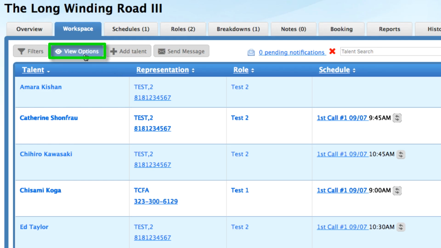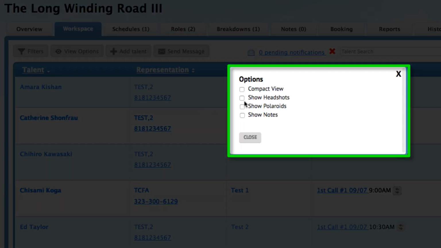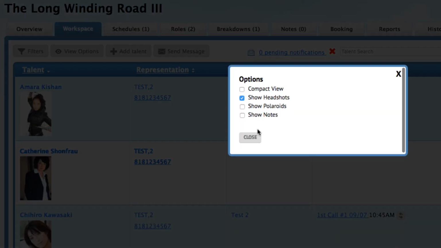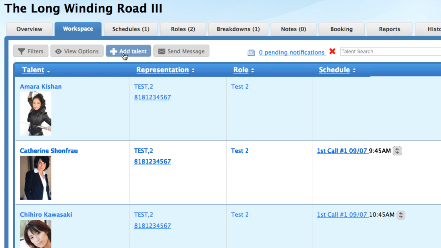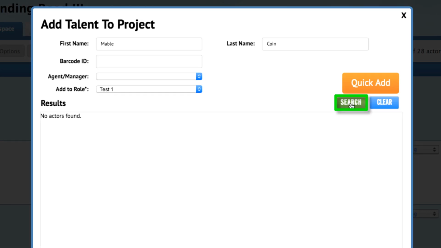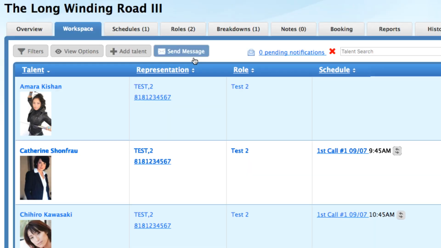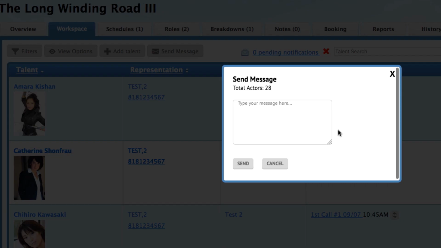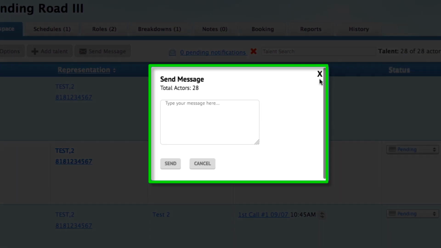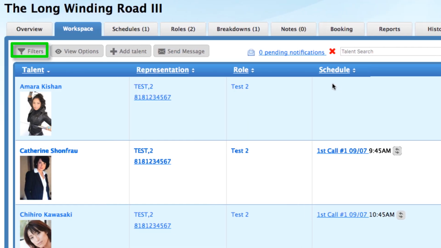The View Options button will provide you options to change the Workspace selected talent view layout. The Add Talent button will allow you to search for and add talent that are not currently part of your project. The Send Message button works in conjunction with the Filters button. You can send bulk messages to all of the talent in the Workspace or just to select talent by using the filters within the Filters button.